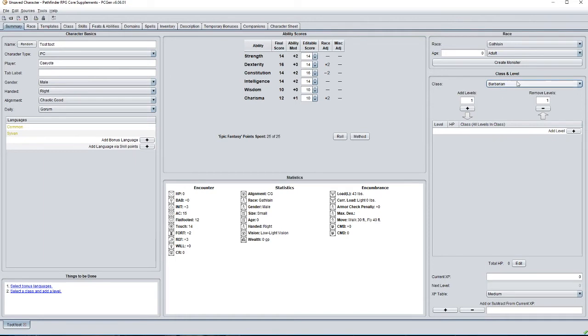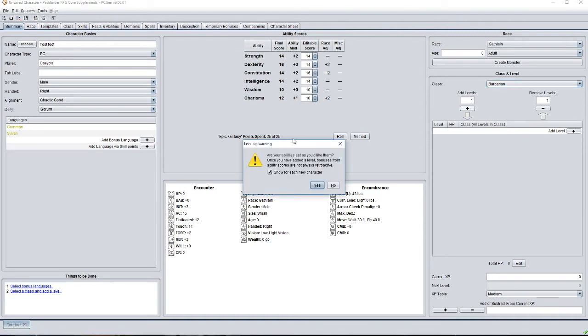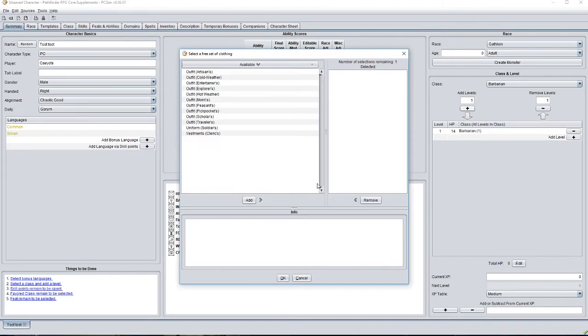There we go. Once you've selected the class, you have to add a level. Just selecting it in the drop-down won't do anything. You'll go ahead and add your first level. It'll bring up a warning letting you know, hey, did you choose all the abilities that you need to choose? Did you use up all of your points? Are your scores correct? And if you've done everything properly up until now, you'll just be able to click yes.